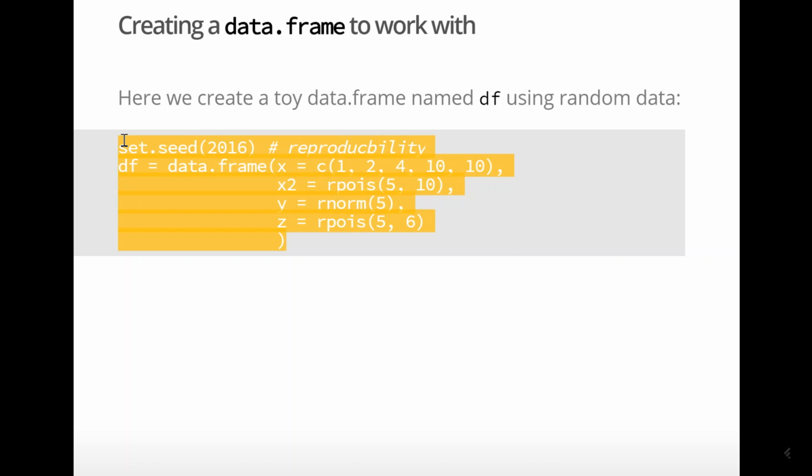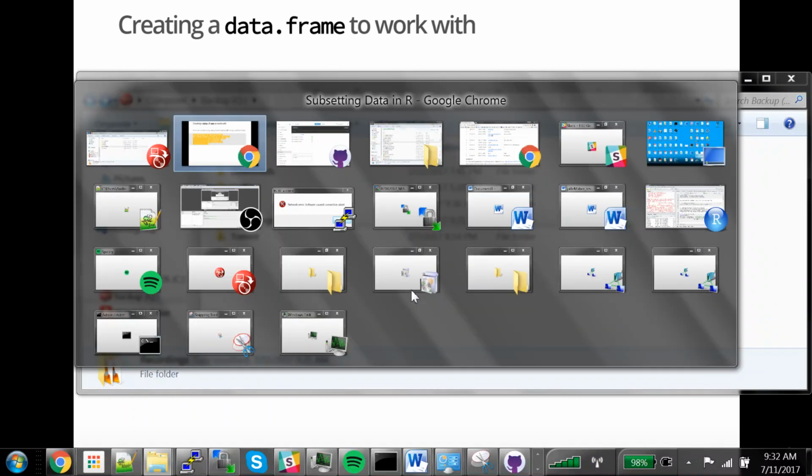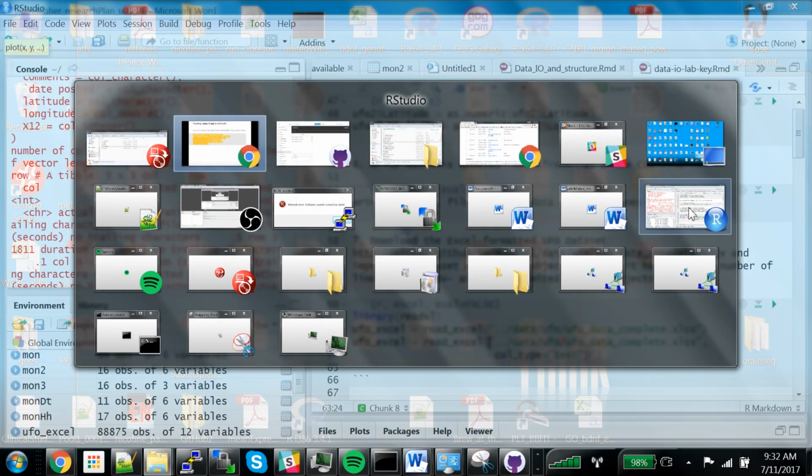And in R, this is an important side note. Anything you do with random number generation or sampling, if you don't use the command set.seed with some number that you designate, you won't be able to exactly reproduce the random numbers you sampled. So anytime I run R, if I type set.seed 2016 and run this command, you'll always get the same data frame. If I don't type set.seed, every time I run that, I'll get a different data frame.